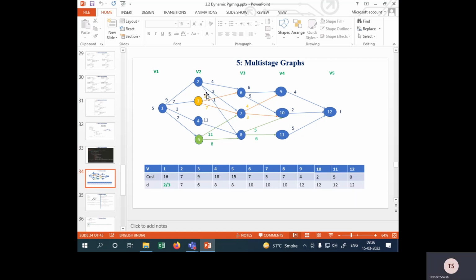So if we look at this graph, we have a certain number of nodes and the edge weights given. The V1, V2, V3 on the top is the stage number. So we have one vertex in stage 1, one vertex in the last stage, and in between there are multiple vertices in different stages.